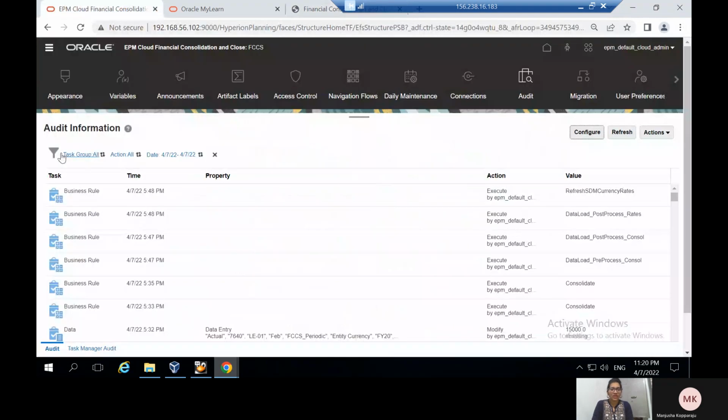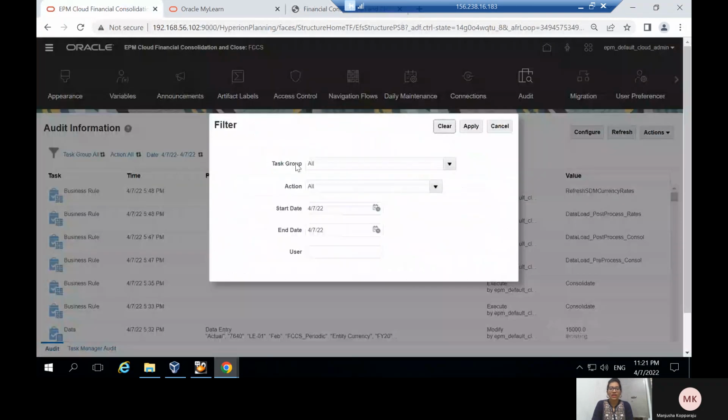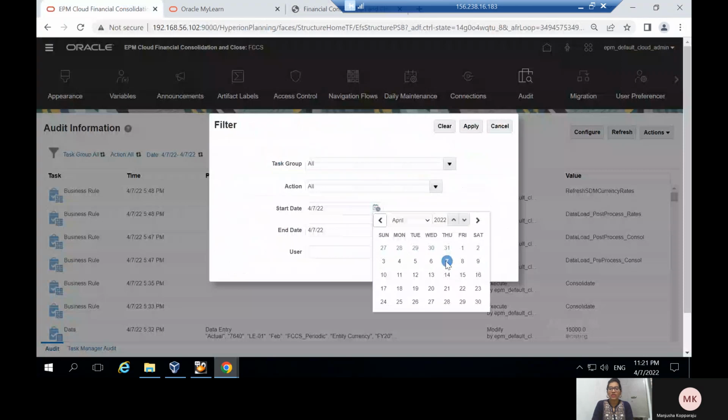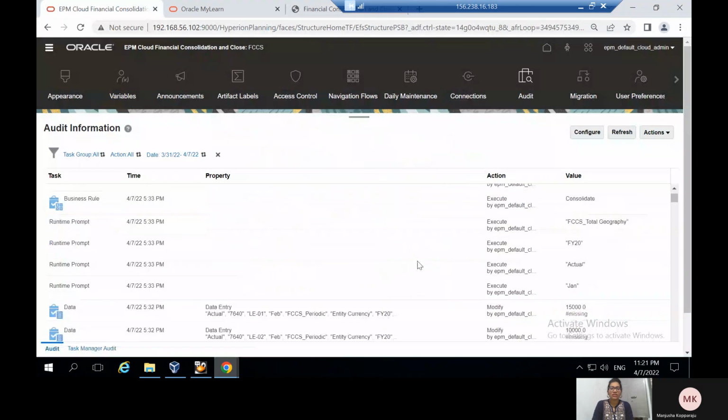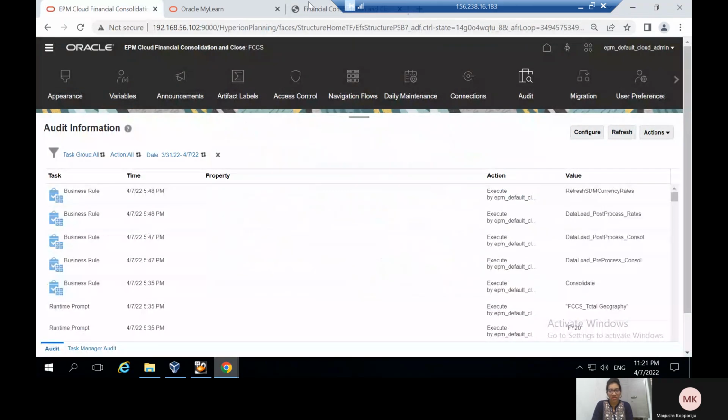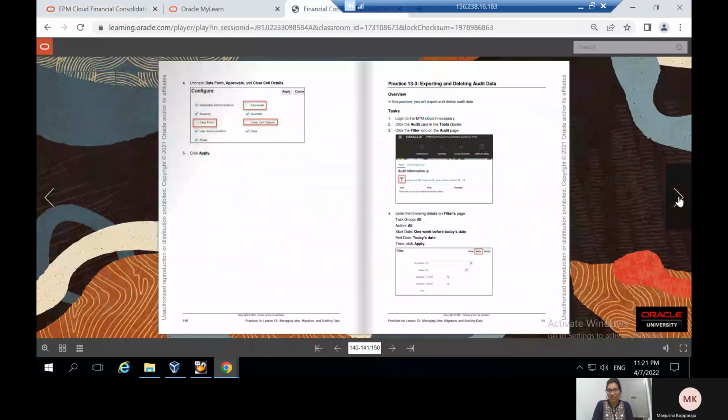First, click on this filter icon. As per the activity guide, we have to take task group as all, action as all, start date 1 week before today's date. Today is the 7th, so I'm going to make it the 31st, and end date is today's date. And we have to click on apply. So for 1 week, data is available here. So we have made the selections. Now we are done with this step.